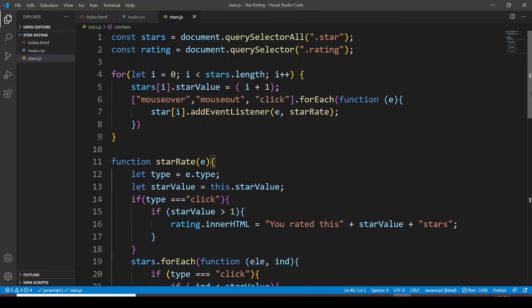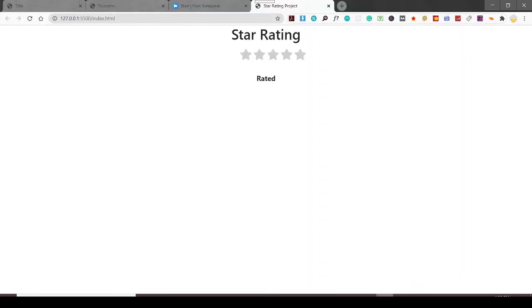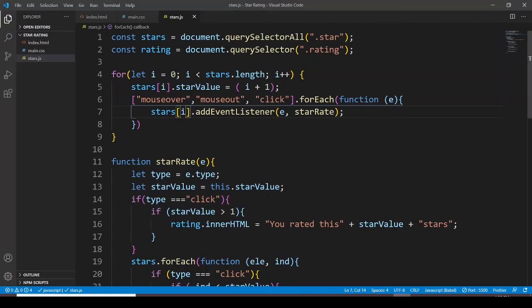So, okay, here it is not star, it is stars. Let's save it. My apologies. And I think it is going to work now. Let's refresh it. Yep. So this was the mistake I made. My apologies for this. This is stars, not star.